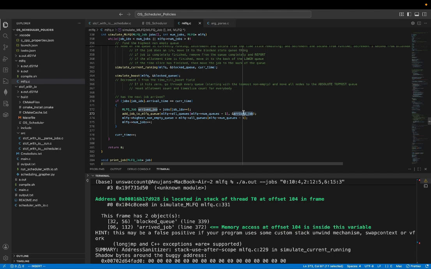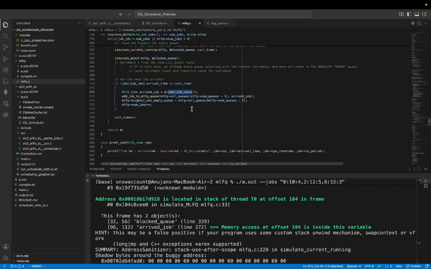But anyway, once this gets wiped, this address is no longer valid because the arrived job is no longer valid. So when I try to access the jobs in the MLFQ queues, it doesn't work. So what I'll do is I'll access the address of this, and I won't do this. I'm accessing this guy's address and storing it in here. And this guy was made on the stack way before. This guy is well within scope.